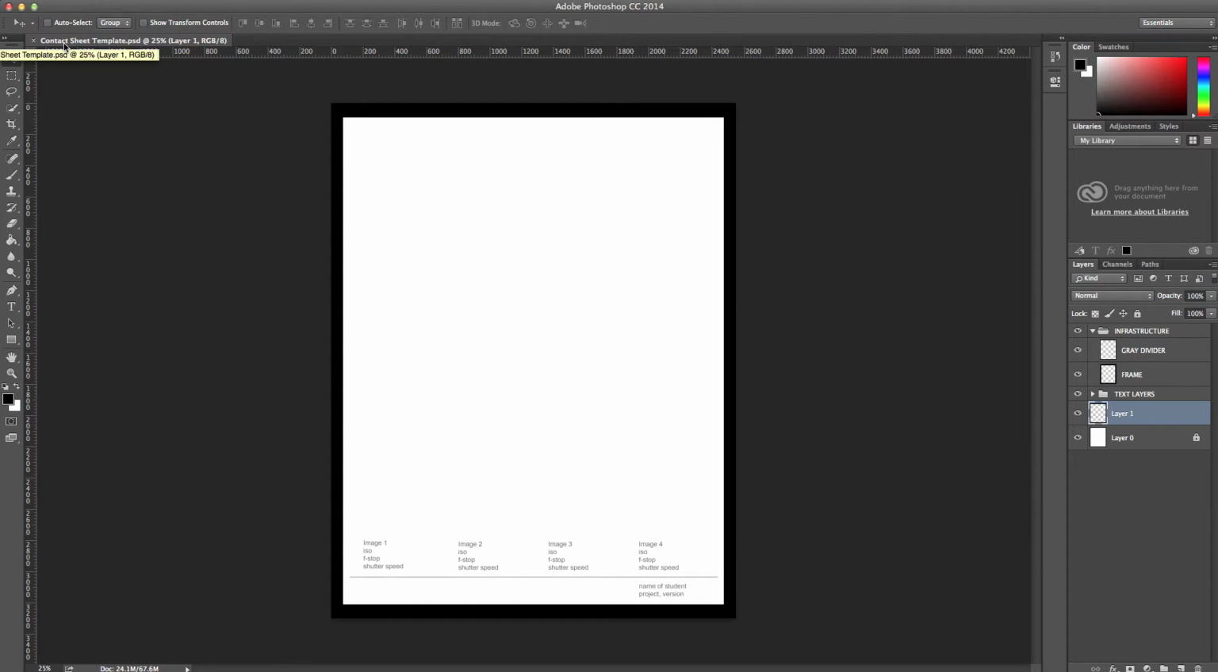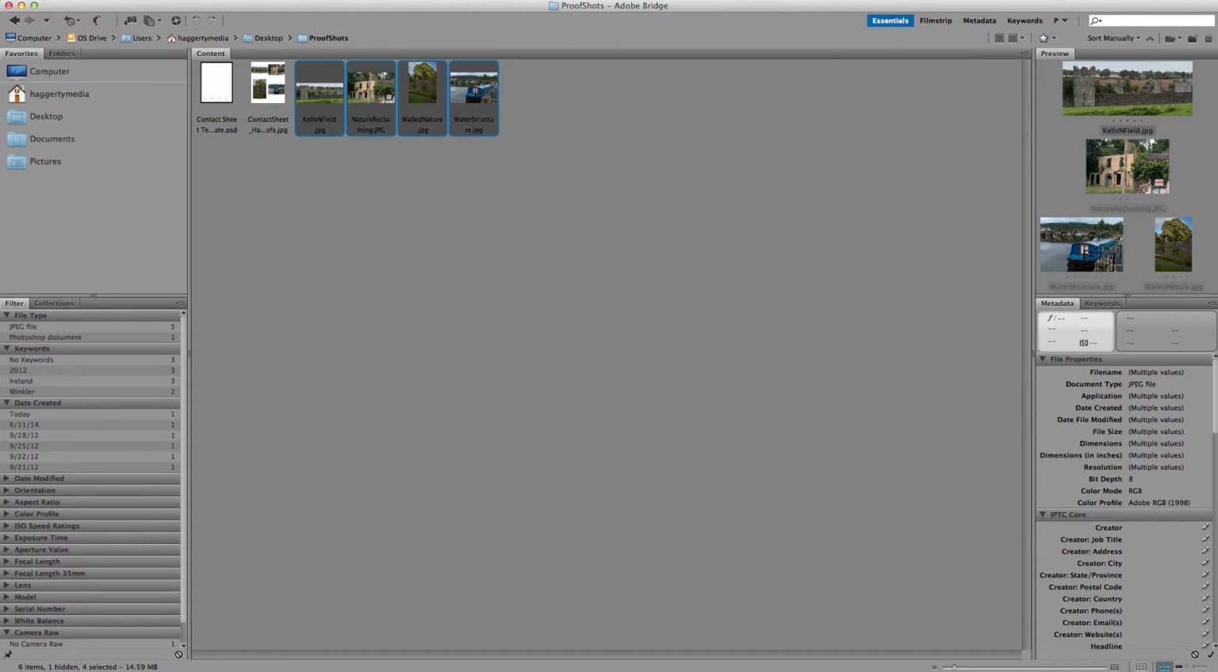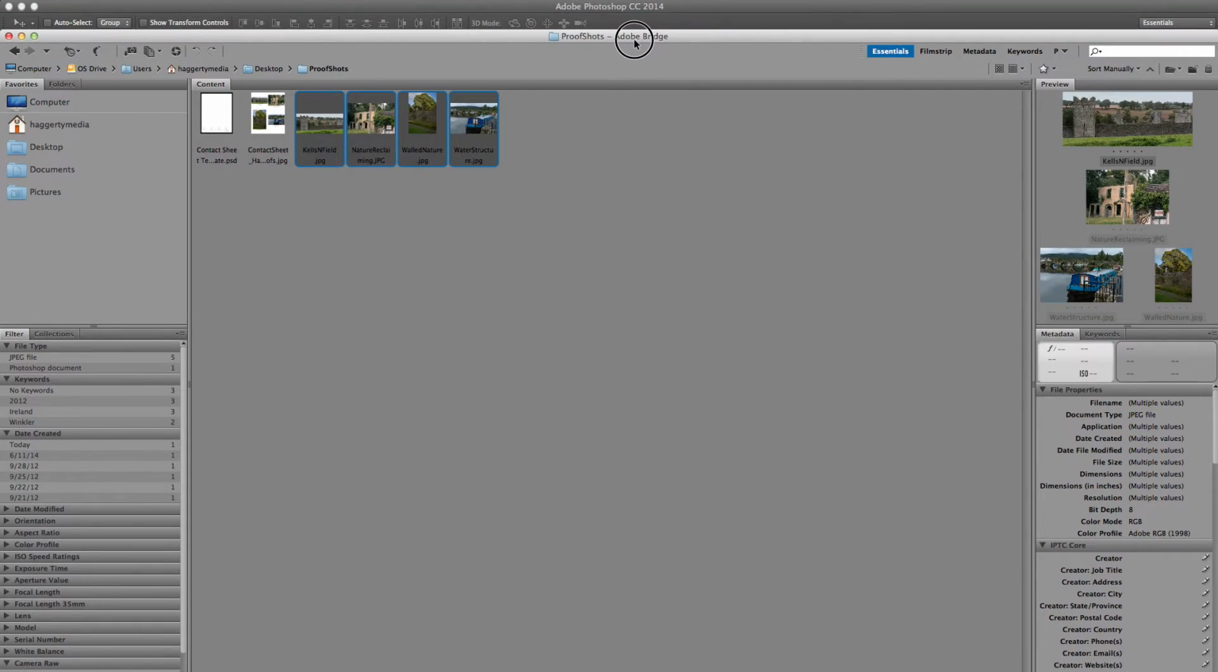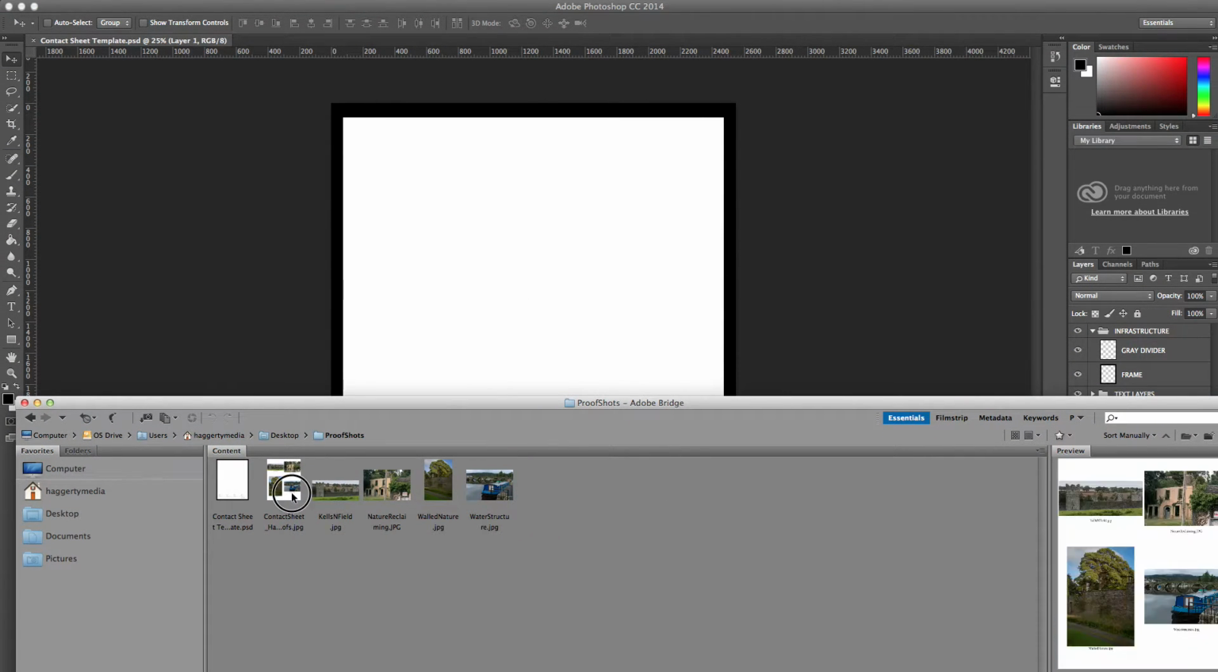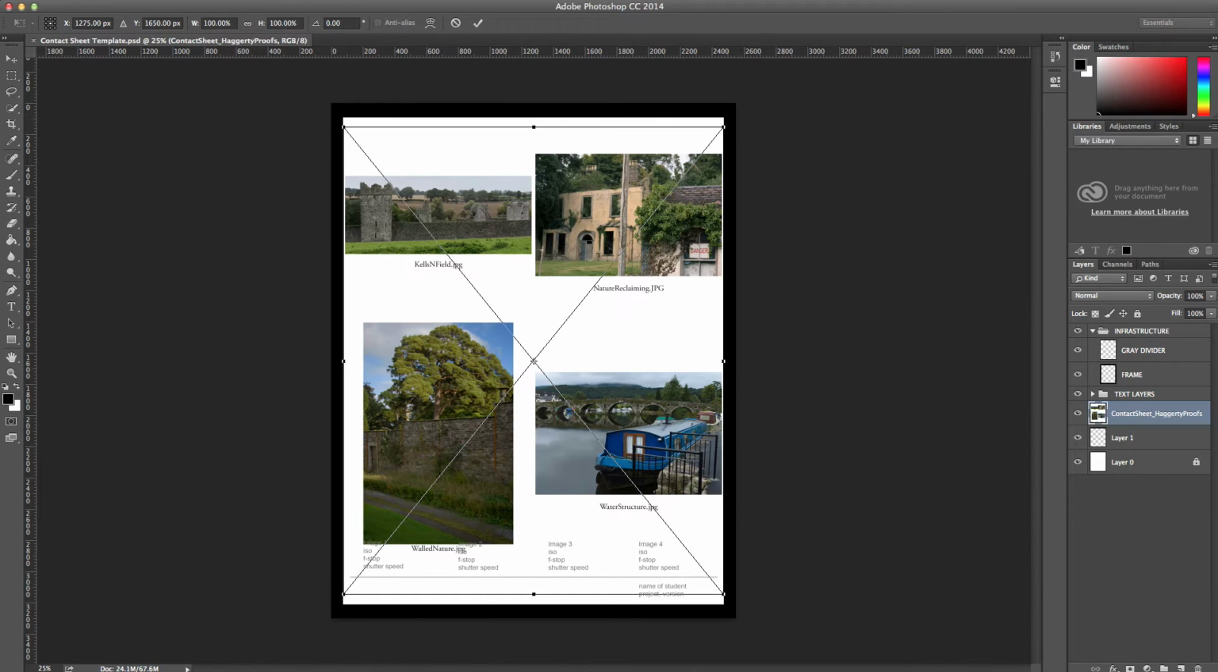And this is my contact sheet template, which I already have open in Photoshop. So now I'm just going to go and actually grab the contact sheet JPEG with the images laid out and bring it into this Photoshop file. And for that, I'm just going to bring up Bridge, kind of move this to the side so that I can take and drag this contact sheet here that we just created as a JPEG directly into the Photoshop template for the actual contact sheet.